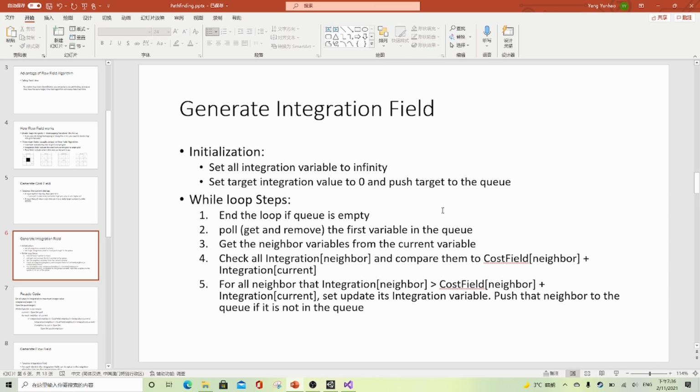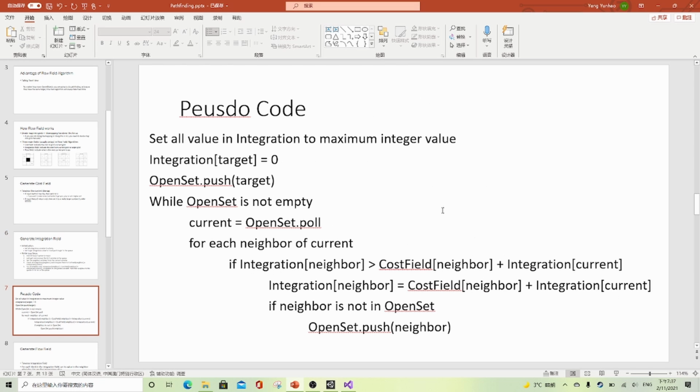If we find that the cost field of the neighbor plus the current integration value is smaller than the neighbor's integration value, then we update it. Then we check if the neighbor is in the queue, and if it is not, we just push it to the queue. Here's the pseudocode, but we don't need to spend a long time on it because we're actually going to code it.